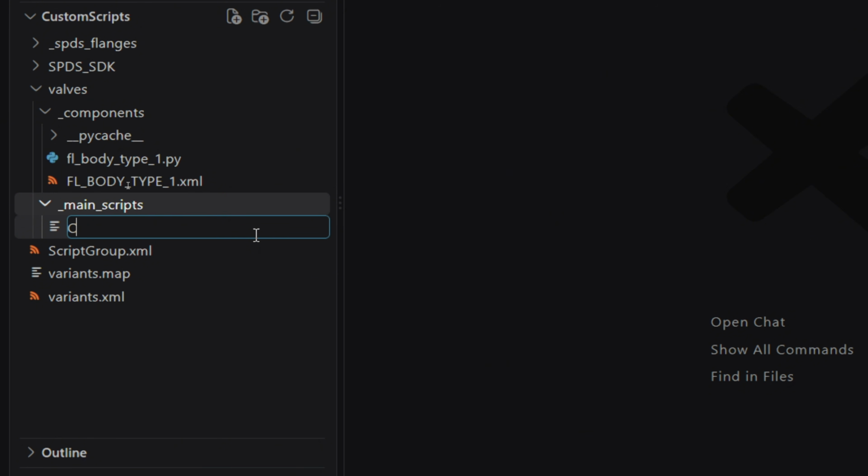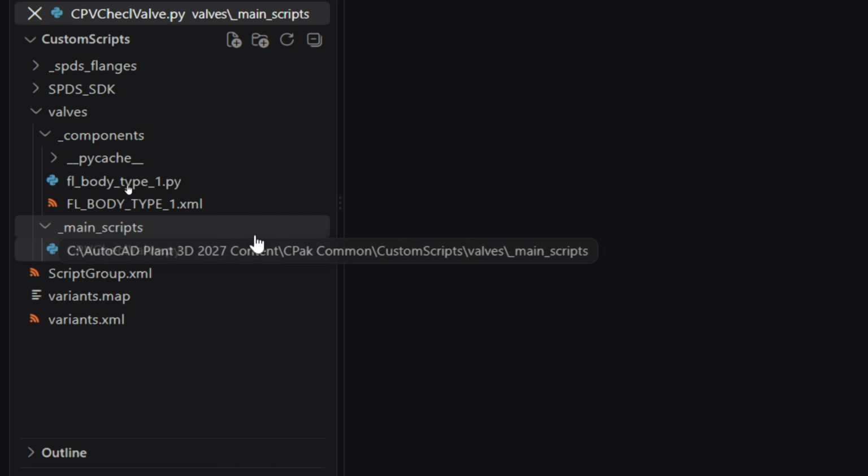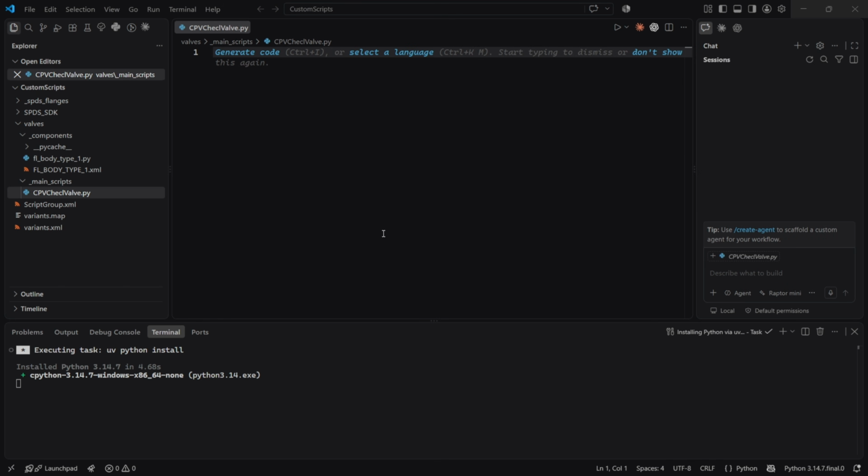A few important notes here. The script name must start with CPV. Otherwise, the custom component designation may not work correctly in Spec Editor. Also, do not use an underscore directly after CPV. Plant 3D appears to parse the script name and may expect a special suffix after the underscore. In my test, a script name such as cpv underscore check valve consistently crashes AutoCAD Plant 3D. So instead, we'll use cpv check valve.